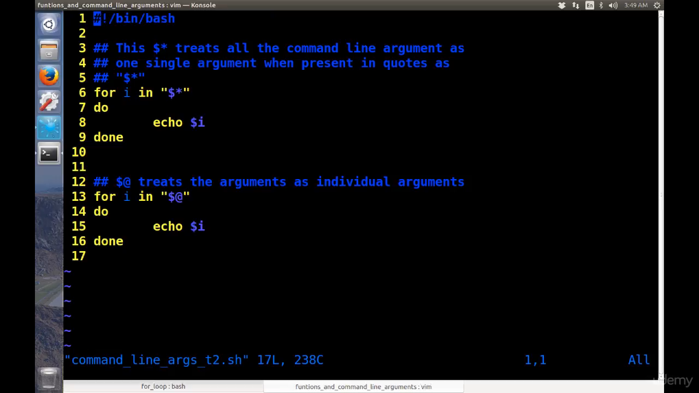So I wanted to show you the program once again. It's a simple for loop. You iterate $* and $* is whatever arguments you provide. And mind it, this difference comes only when you enclose in double quotes. If you don't enclose in double quotes, they will be the same.